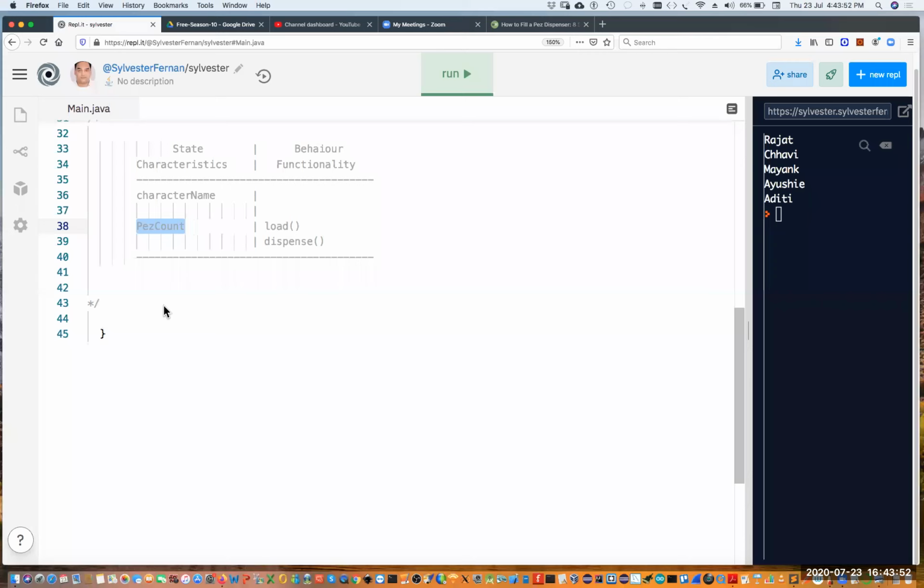Second, if I see the functionality or behavior of my pez, I have only two functionalities. I can do only two things with this pez, guys. Either I can load it, up to a maximum of 12, and if I open the mouth of the character, it dispenses it. So I have only two behaviors, dispense and load.